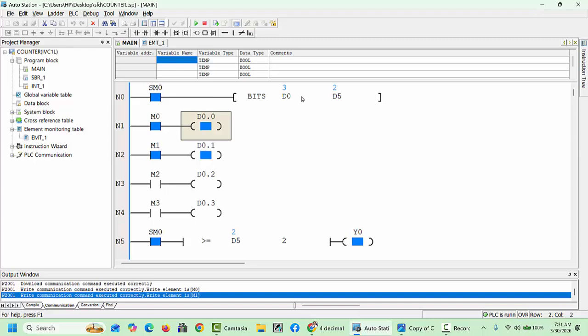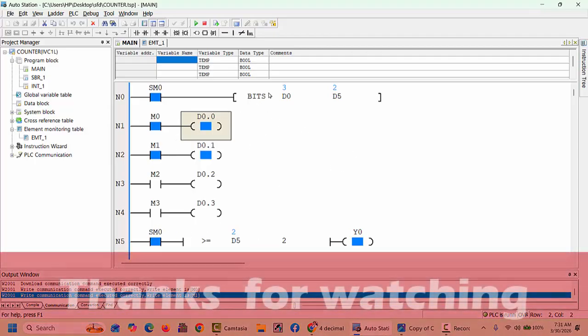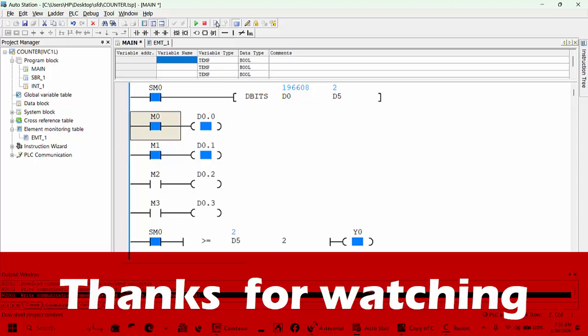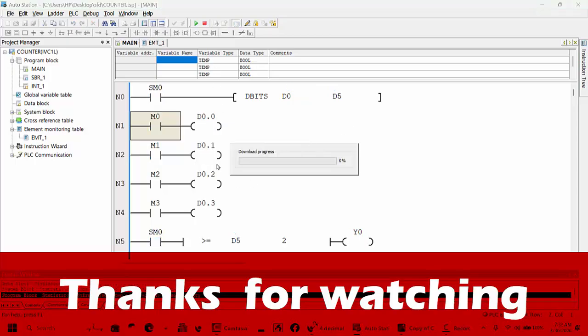So in the program, if you'd like to see how many bits are on and off, and generate the alarm, you can use this bits command. And if you'd like to use a long value, this is up to 16 bit data. And if you'd like to change this, you can just write the D bits here and click enter, and again download into the PLC.